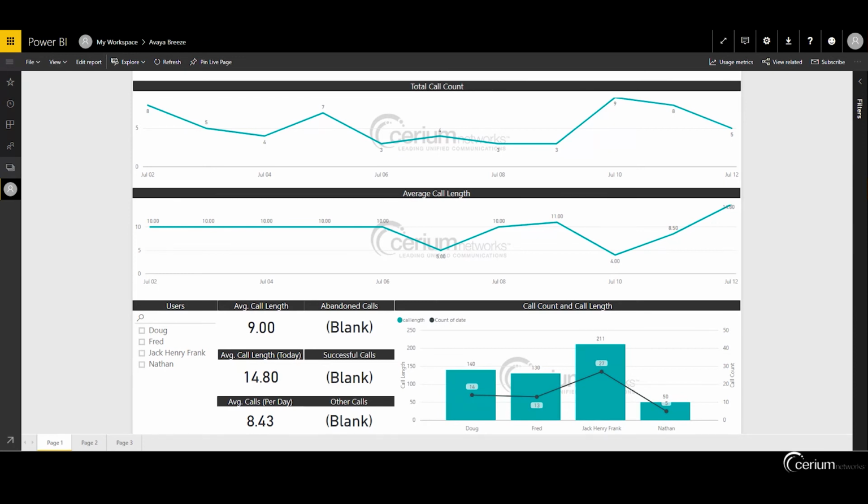I have several graphs and tiles that are displaying the call metrics. I have the total count of calls per day, and the average length of calls per day. I have the total call length and number of calls by each agent. I have tiles that show the average call length for all calls, the average call length today, and the average calls per day. And I have tiles to track the total amount of calls by termination cause, abandoned, successful, and other. I have a list of users that I can then select to filter the data below the top two graphs.